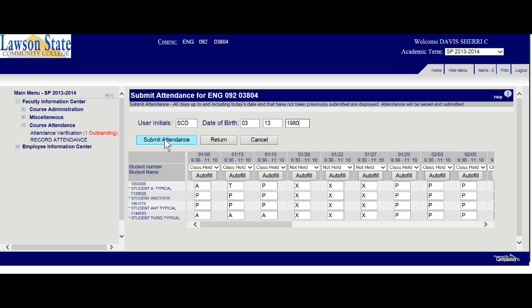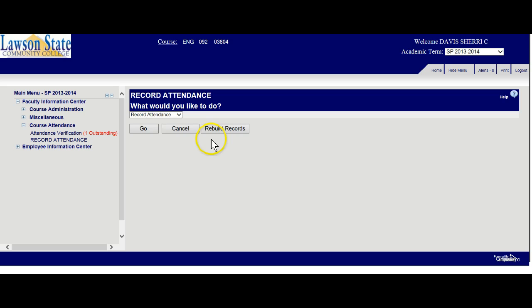What's important for you to note here is that another major mistake that faculty make is that they do step 1, but they forget to do step 2. So this is a 2-step process. Step 1, record your attendance. Make sure it's accurate. Step 2, go back to the screen, you remember, and click submit attendance, and you put your initials in and your date of birth, and you hit submit. Okay, so I'm going to go ahead and hit return. Again, step 1, record attendance. Step 2, submit attendance. And you do that for each class.